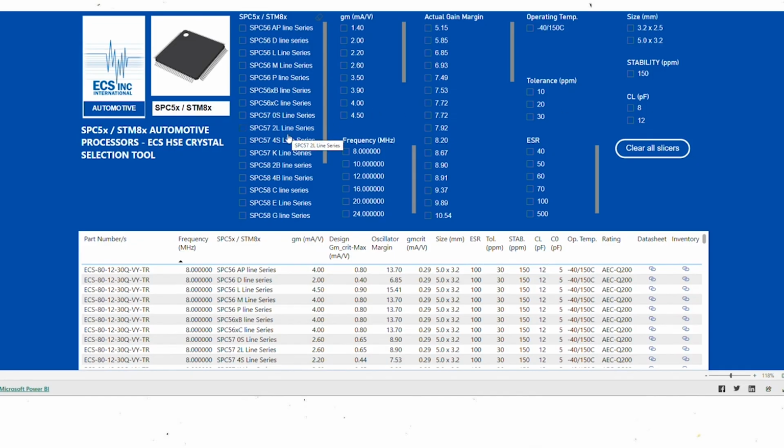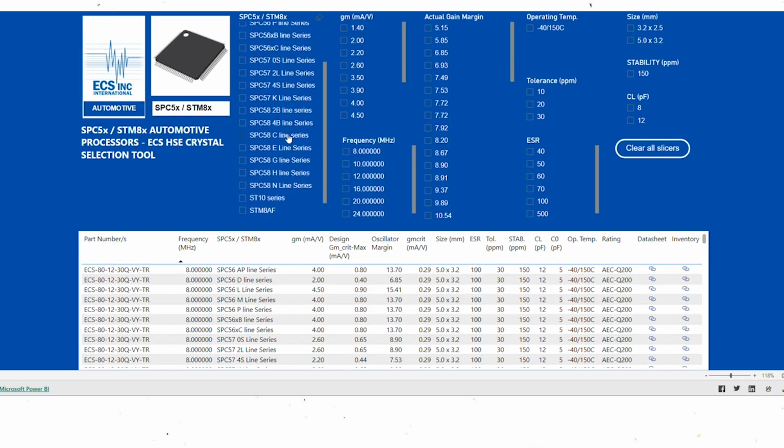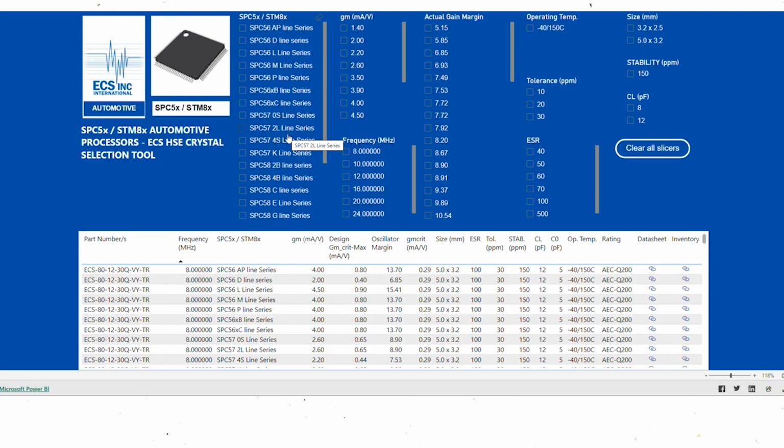On the right side of the page, you see a column for selecting the SPC5 and STM8 automotive series. You can highlight the box next to the series that you intend to use. You can further refine the search by selecting available specifications from the columns on the right. As you select your MCU and series or start to make selections from the specifications column, the parts list in the table below will simultaneously narrow down to the parts that only meet your criteria.